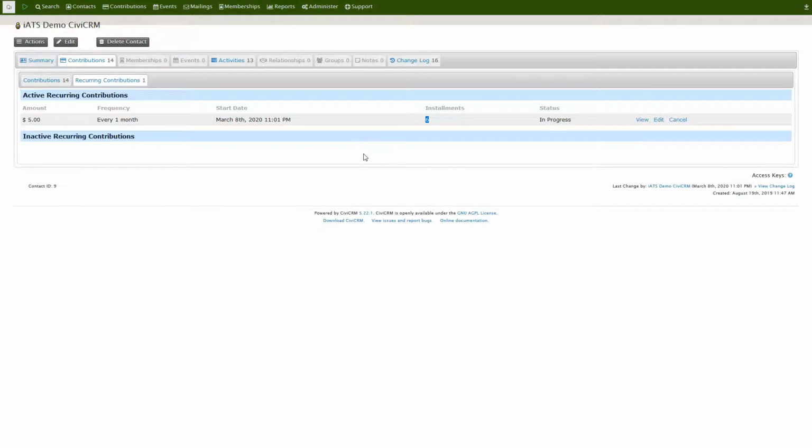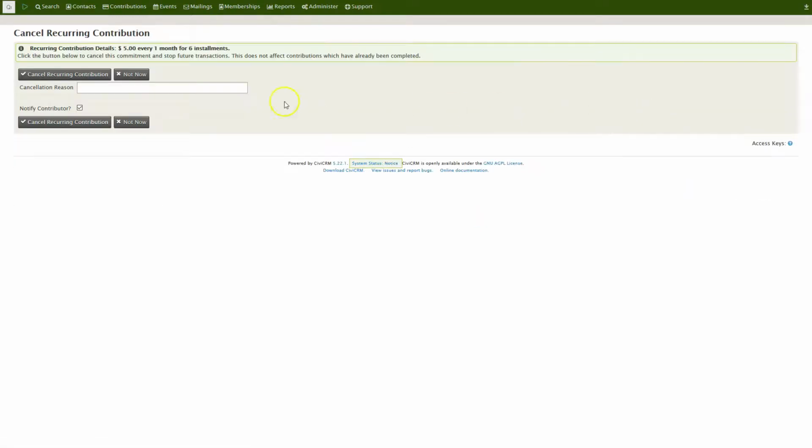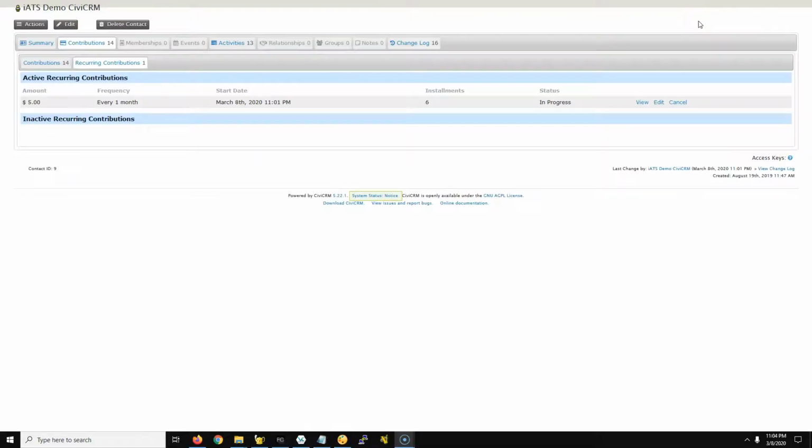Now, if you need to make some edits because their credit card has changed or because they wish to cancel, here's how. Do it in CiviCRM rather than iATS by clicking Cancel, which will either send them an email if you click this button or not, and you can enter a reason. Then click this button to go forward with the cancellation and this button to stop and not cancel it. If they want to change the plan, click Edit.